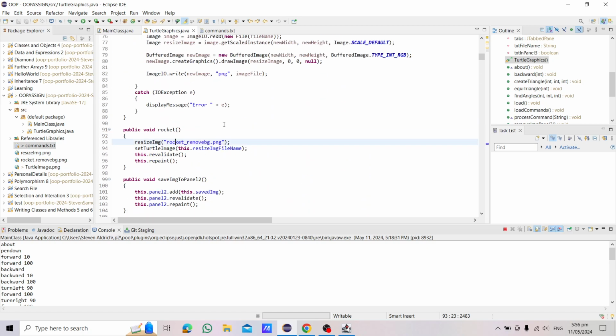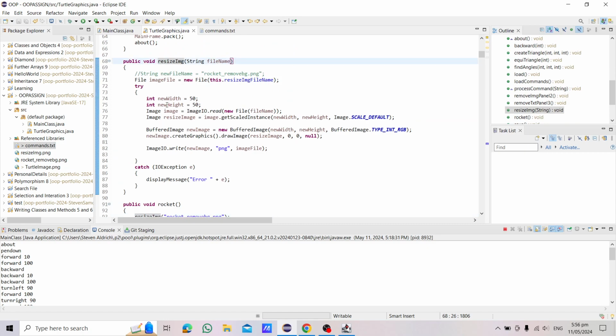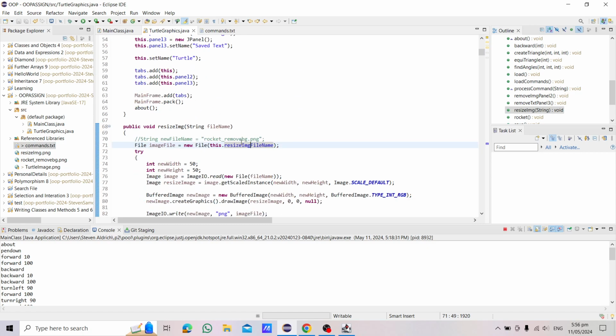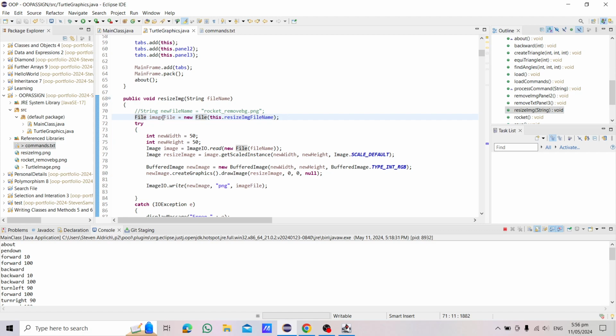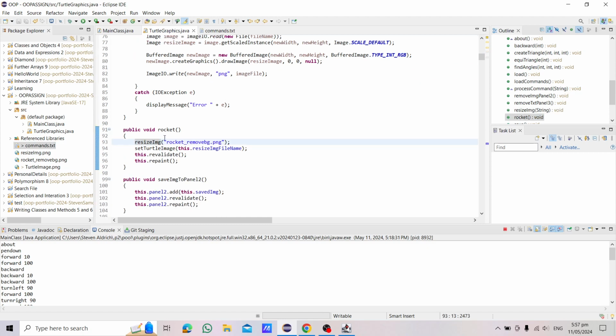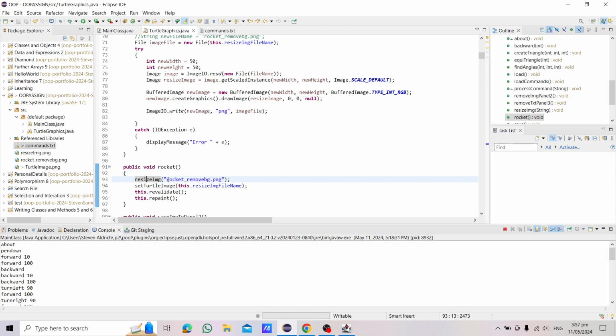see, we have rocket right here, and we also have resize image. So we created another file name. It's here, called resize image.png. So we created the image file, and then we created a new image. It reads the file name. So this resize image takes the file name. Right here we have resize image, which is this method right here. The file name is rocket remove bg.png.